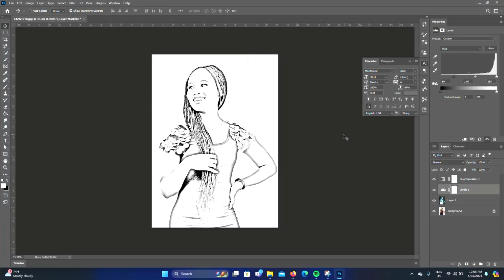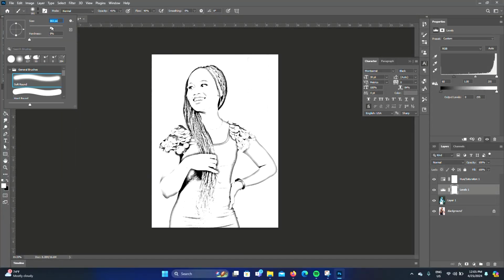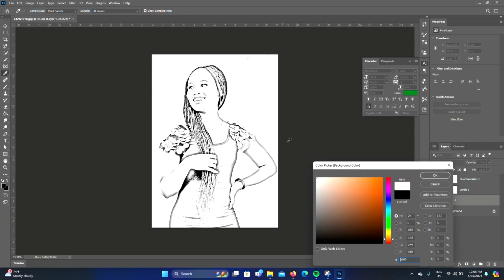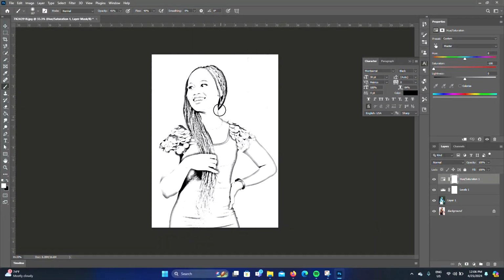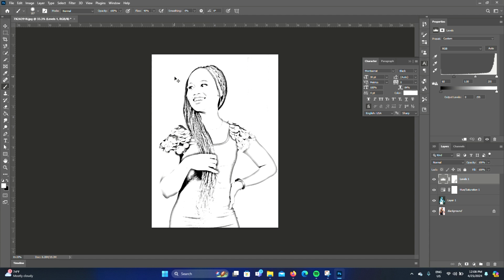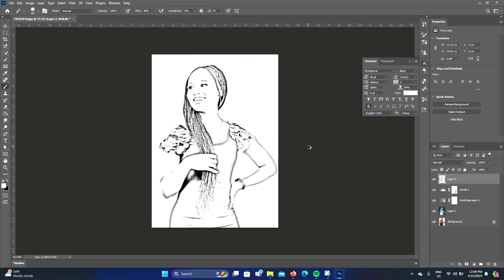Once that is done, what we are going to do is get a brush tool. Where is my brush? It's here. Then I increase the size a little bit, ensure the foreground is black. Then opacity is low, 40 is good. Then just brush it. Once you've brushed it around, what you are going to do is press Ctrl Shift Alt and E. You can see it's now labeled layer 2, the layer we've just created.